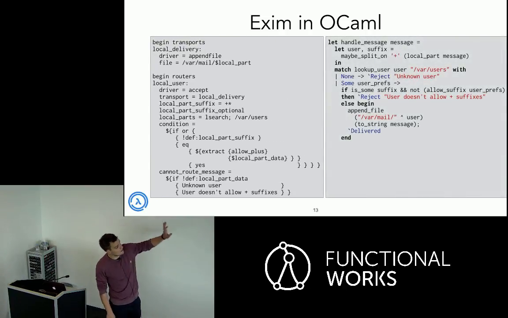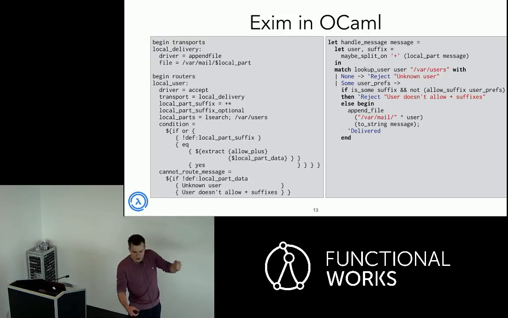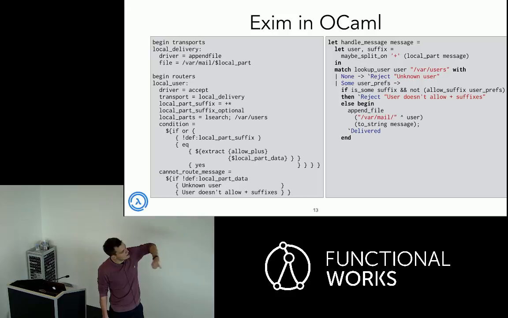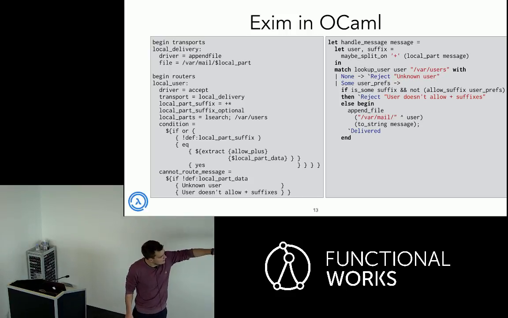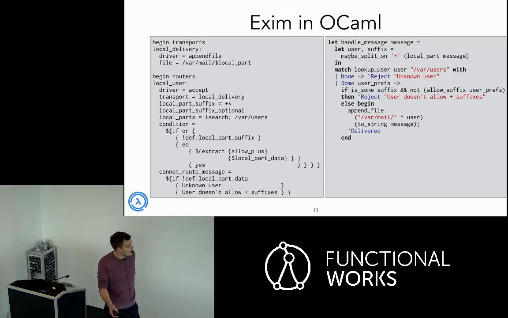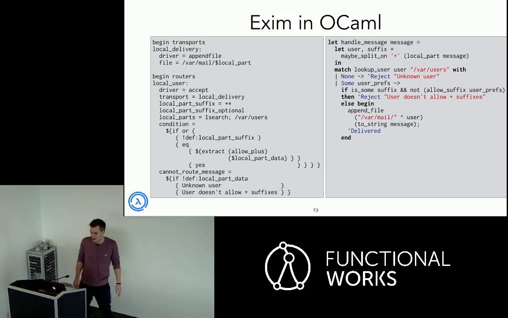You would define your handle message function, take your local part that you extract as a function, and split on the plus, and then look up that user in this user file. If it doesn't exist, you reject. If it does exist, you have the preferences, and you can check if the suffix is there, and if the user allows the suffix, in which case you continue, otherwise you reject. And now it's a fairly straightforward and easily readable thing. If you know OCaml, you can make sense of this configuration without knowing anything about Exim, right?